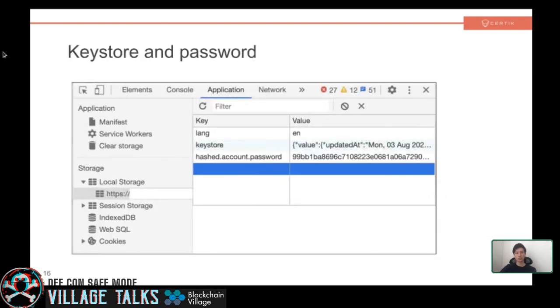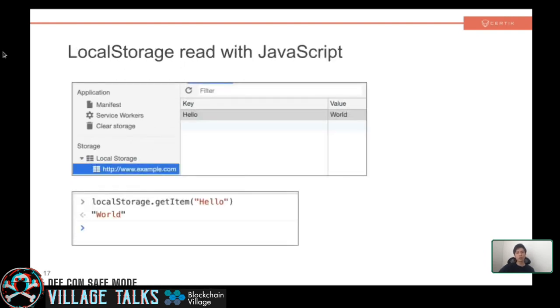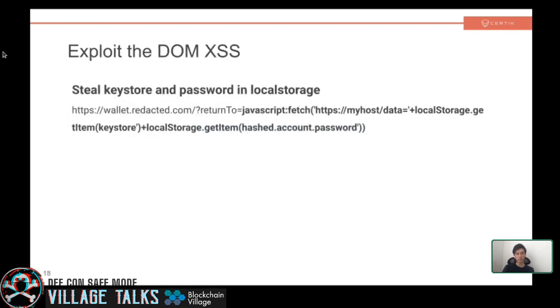So this is a decentralized web wallet. The keystore and the password are stored in the local storage after the user creates an account or imports his account. If you're not familiar with local storage or JavaScript, JavaScript is able to read the content inside the local storage. In this example, there's a key-value pair, hello world, stored in local storage. JavaScript can just do localStorage.getItem('hello') and we get the contents.